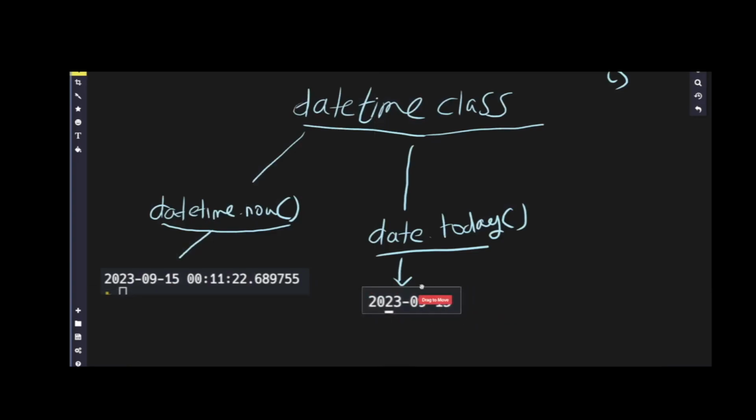So we've got date.today, which gives the current date. So you have options. There's always options available to you. Do you want to get the current date? Do you want to get the current date time down to the exact millisecond? You know, knowing what's important, it's available to you.